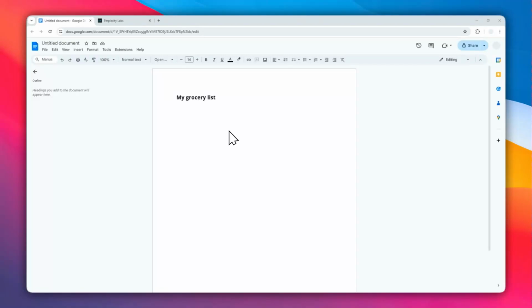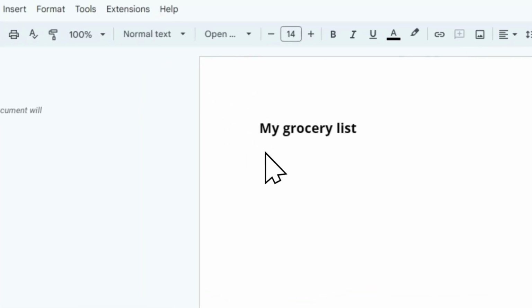Hi, in this video, I'm going to show you how to insert a bullet point to your Google Docs document. First, you must place the cursor where you want to insert the bullet point later. In my case, I'm going to insert the bullet point here, so I'm going to place my cursor right here.